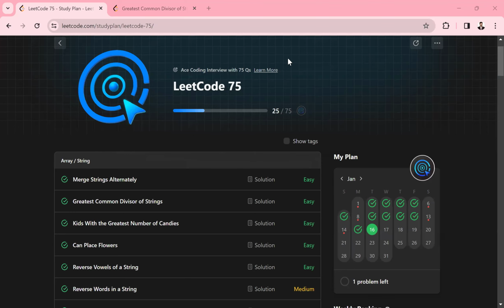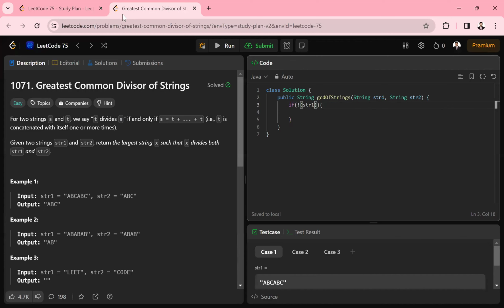Hello everyone. So today we are going to solve the greatest common divisor problem. Right? The second problem of the LeetCode 75 study plan questions. Right? So to start the question, first of all you have to understand the problem statement, then start the code. Right?